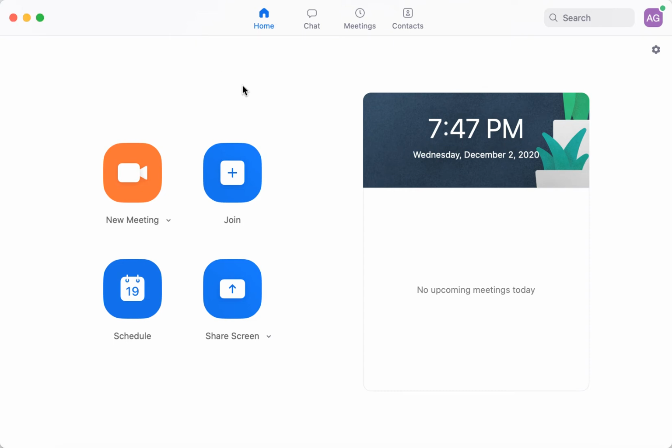Hello guys, so let's explore how to show a picture instead of video on Zoom.